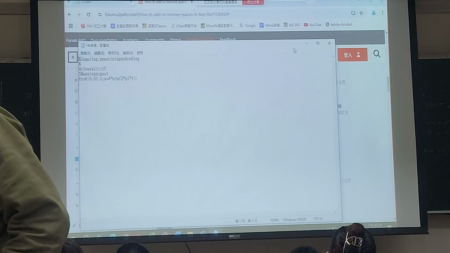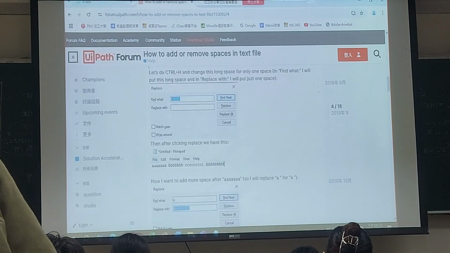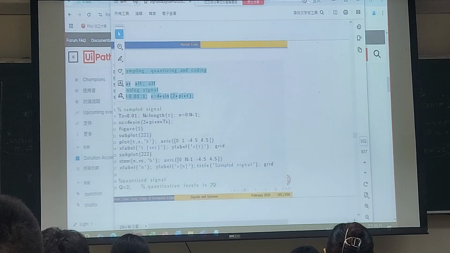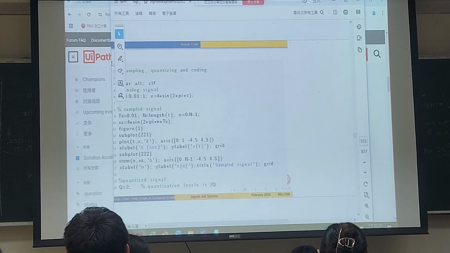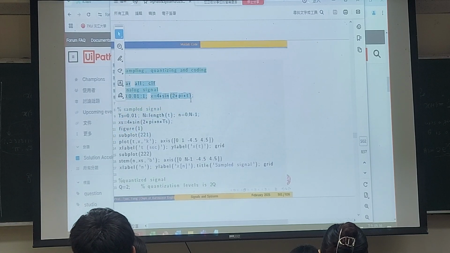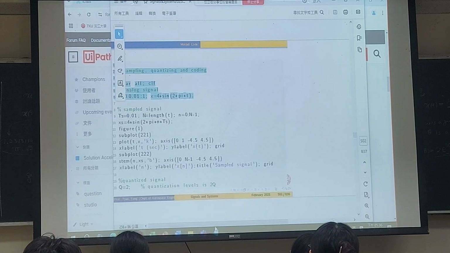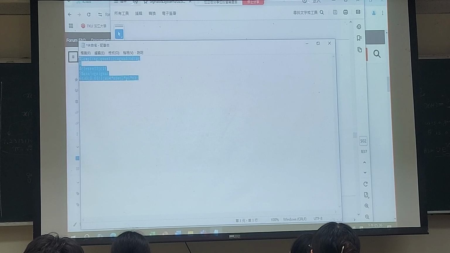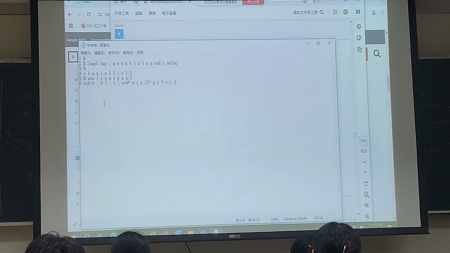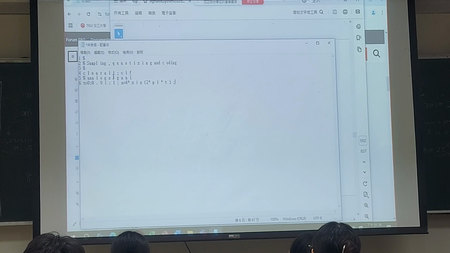A quicker way to do that is the following, okay? Let me show you that. Let me do that again. Suppose you want to reduce the space. For example, I'm copying the following four lines into a notepad. So there is some space, right? You want to reduce the space.